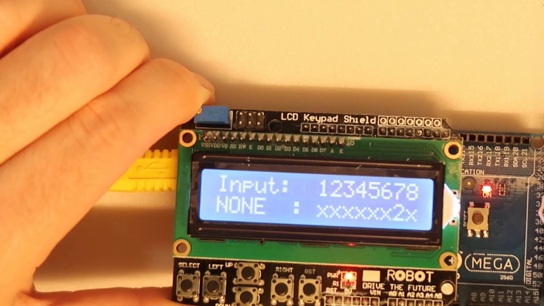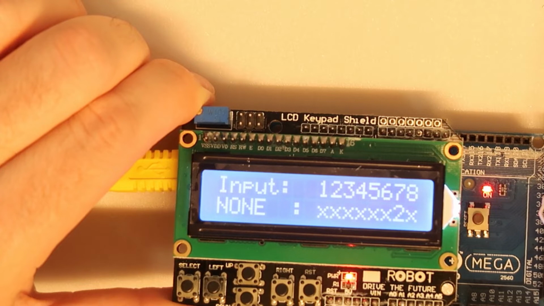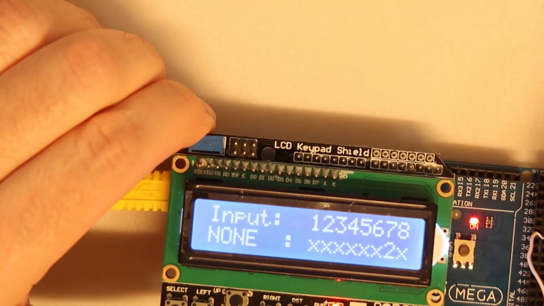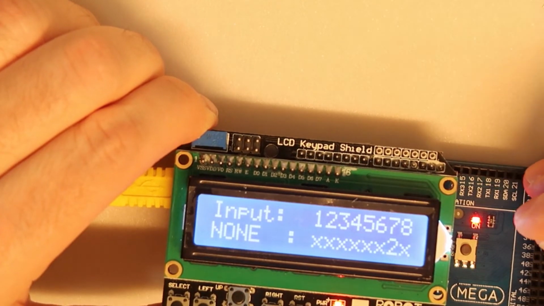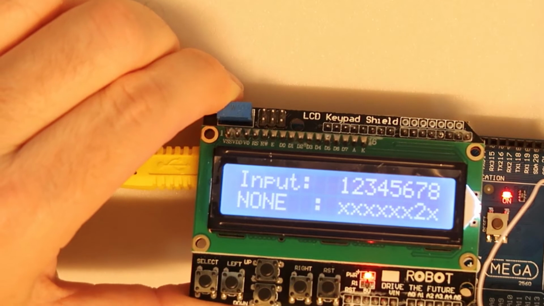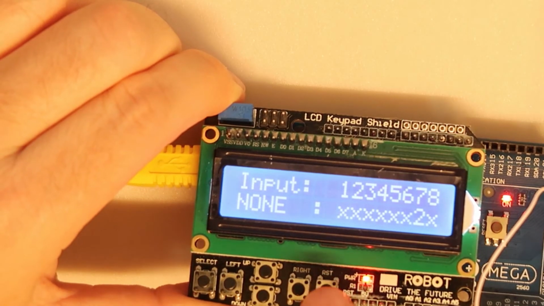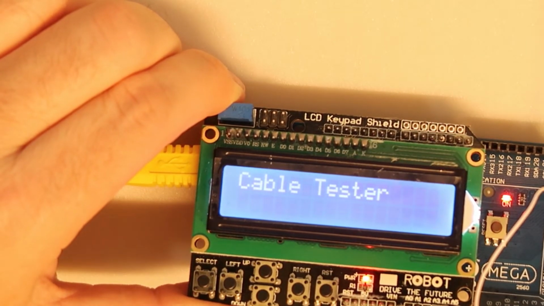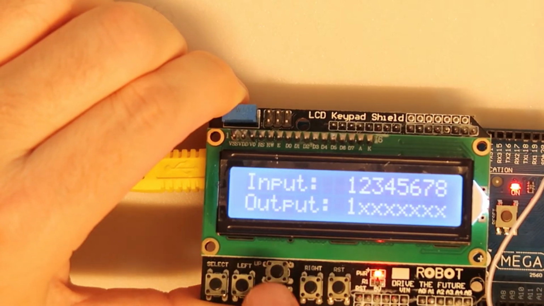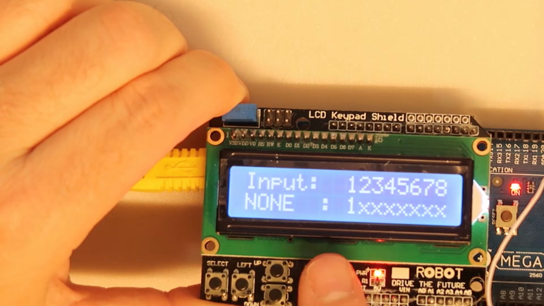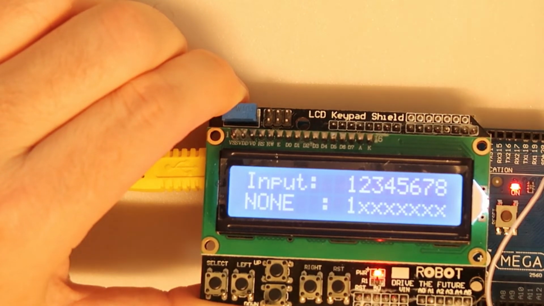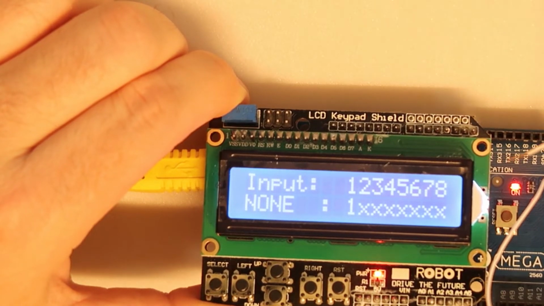I will connect now a number, I think 1, let's see. No, this is the second. So I will connect now the first. I'm just demonstrating with a simple wire how it is working. So we'll do a reset, and then we will choose the up button. And we can see that 1 is connected to 1, and the X means there are no connections, meaning it is open.